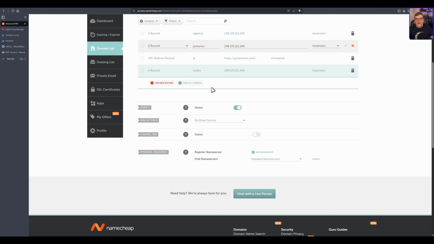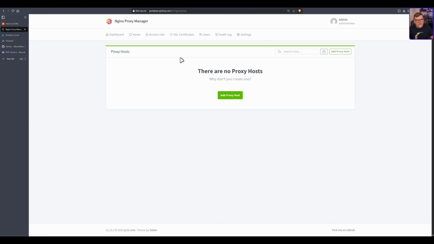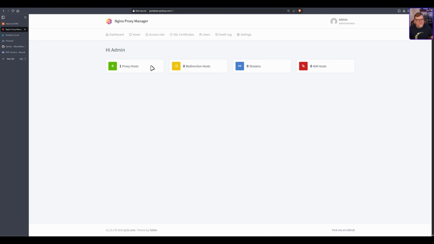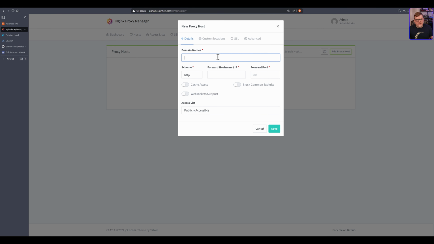And there we go. I got our wallos.synhow.com set up. Now, if we head over to Nginx Proxy Manager, let's create ourselves a new proxy host. So we click on that and we click on add proxy host. Let's specify our domain, which is going to be wallos.synhow.com. Boom. And now it wants to know, where do you want the traffic forwarded?